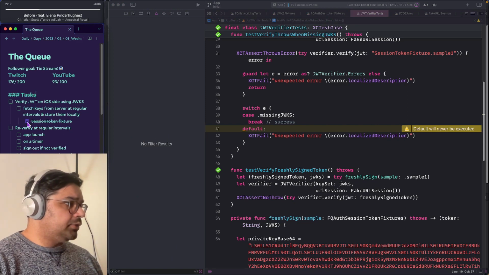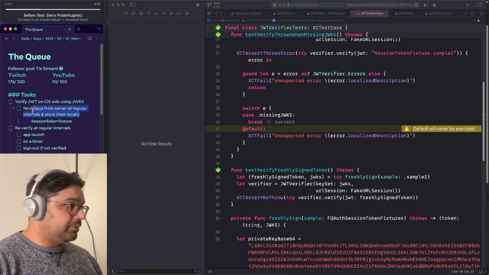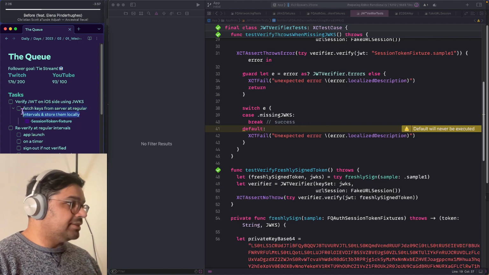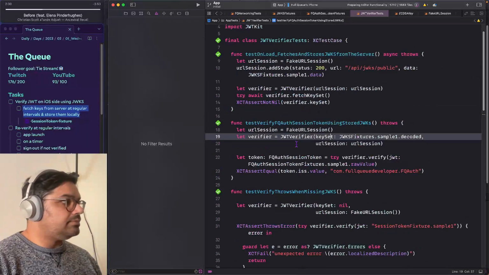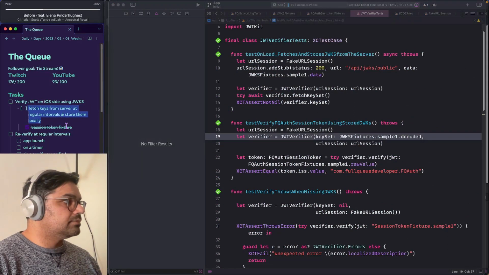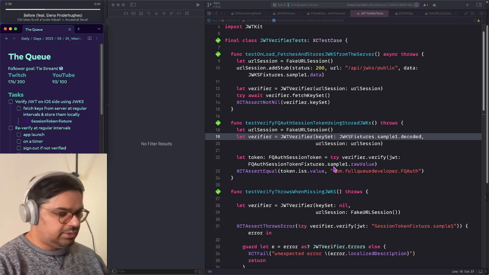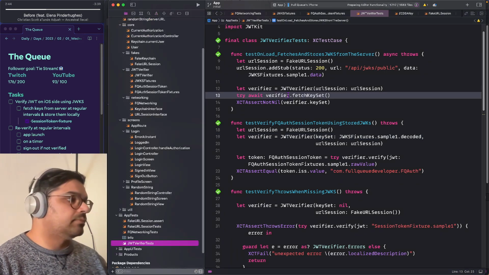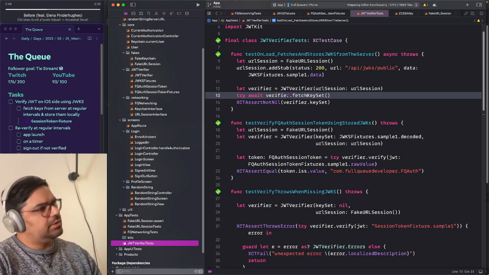Let's see, so we did the session token fixture. We did a whole bunch of stuff that was sort of implied by this little sentence, but not necessarily in this little sentence. Fetch keys from server and store them locally. So we need to store them locally. Perhaps in the keychain would be good.